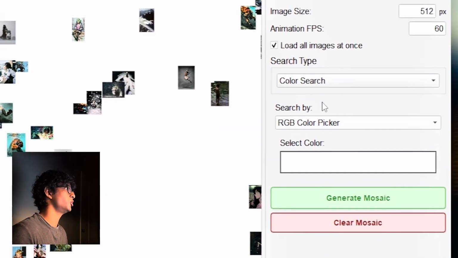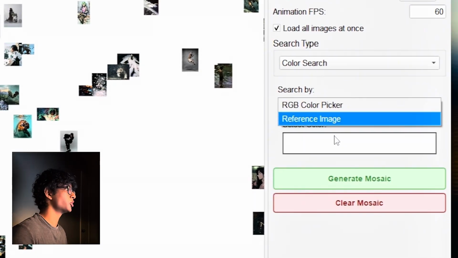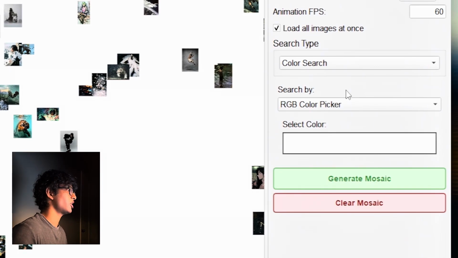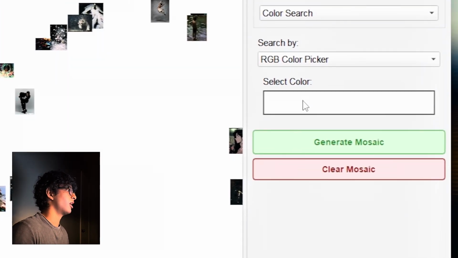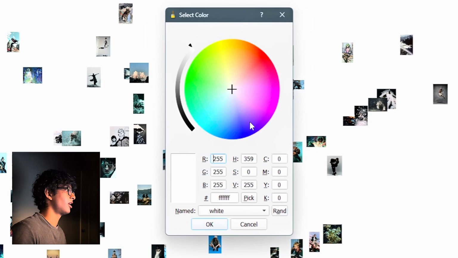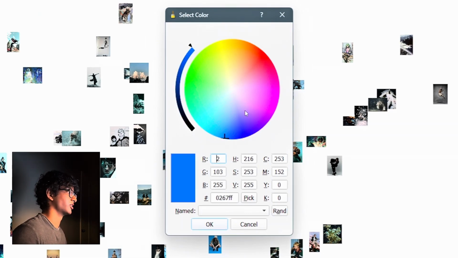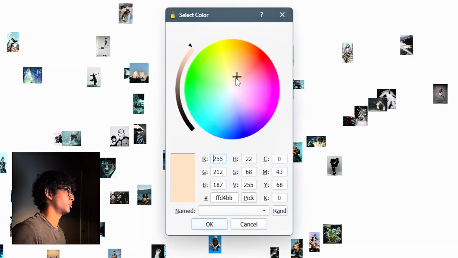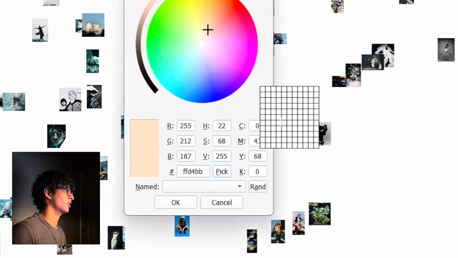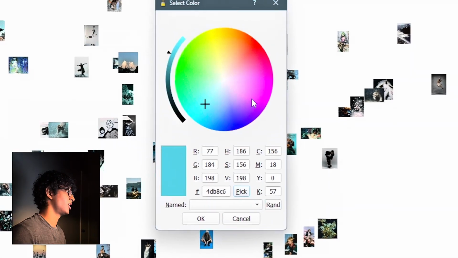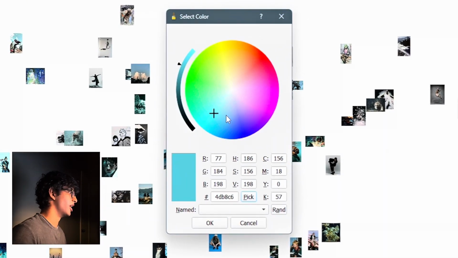So the default search method is by color. You can either use a solid color as a query or use a reference image. You can actually just pick any color you want. So here's the color picker. You can choose by hue and the darkness and the saturation. You can also just put in raw RGB values, whatever you want. You can even pick a color from the screen. So if you want to pick an image and get a color from there, you can even create a search starting from there.